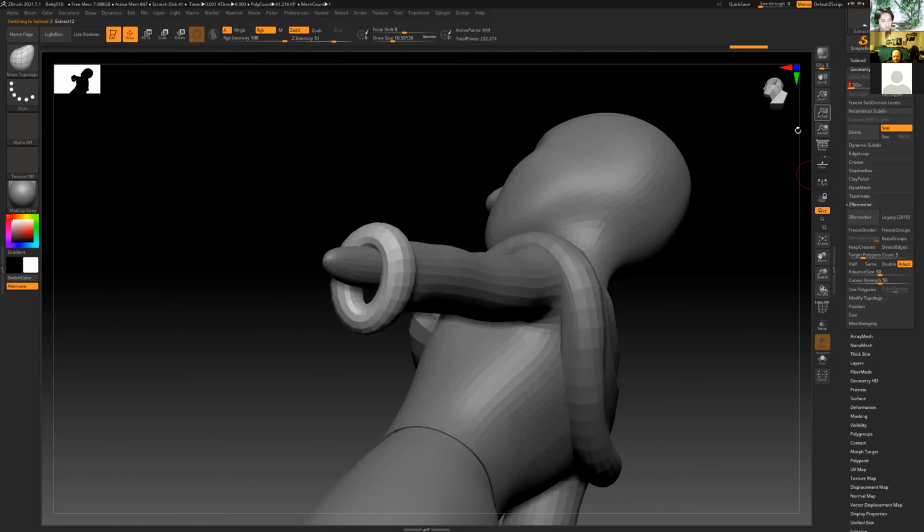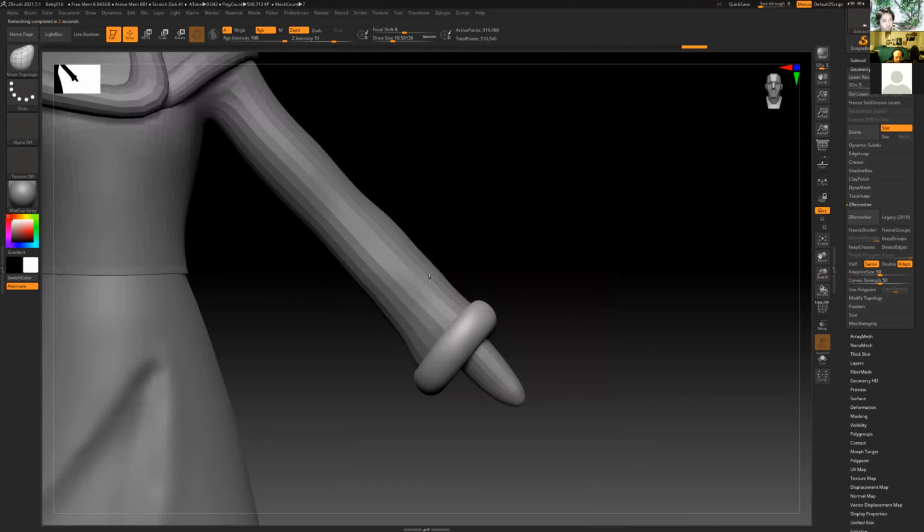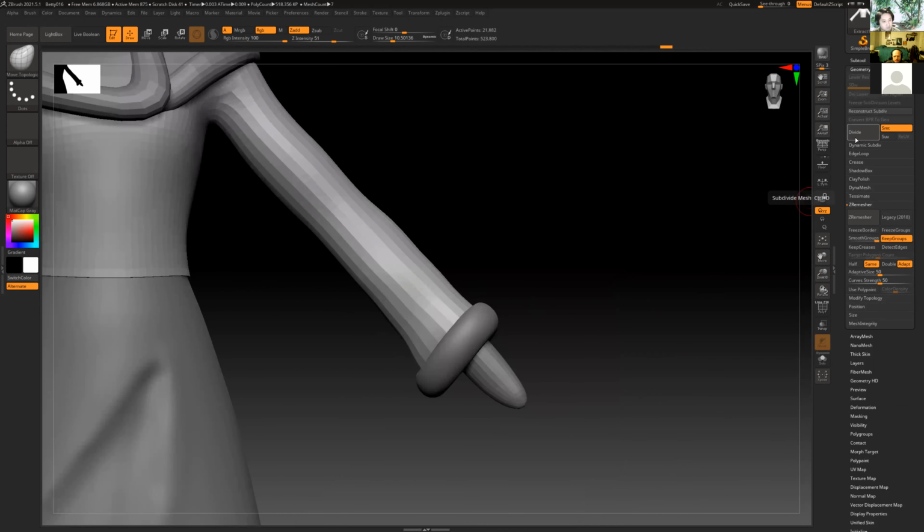I'm going to Z remesh without keep groups on. I'm also going to delete higher. Let's just do same. Boom, there we go. Divide that up and see what it looks like. Very nice. Click on mesh, divide this up.